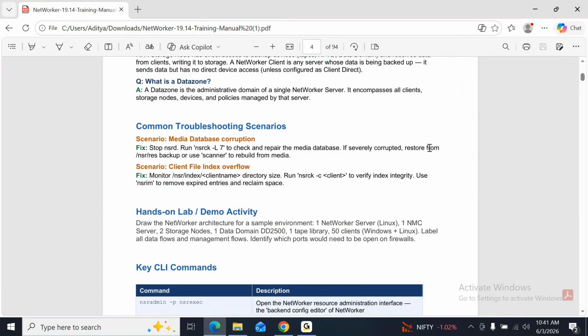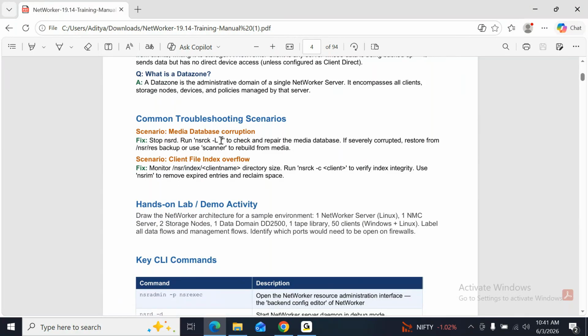As it is shown, if severely corrupted, restore from the NSR resource or use the scanner command. It depends on what corruption has been done. Let's say some have older data where the corruption has happened, so it depends on the scenario. But you can start with the nsrck command. If it works, then it is fine. Otherwise, you can go to that resource directory and run a scanner. It will also rebuild the things.